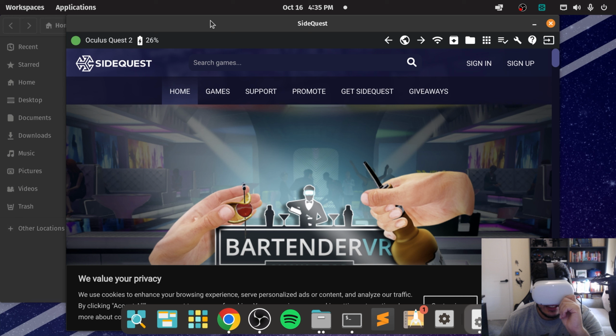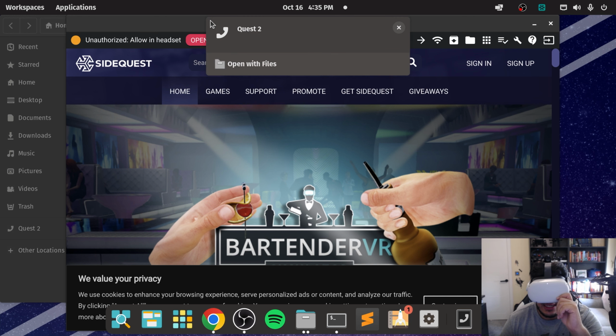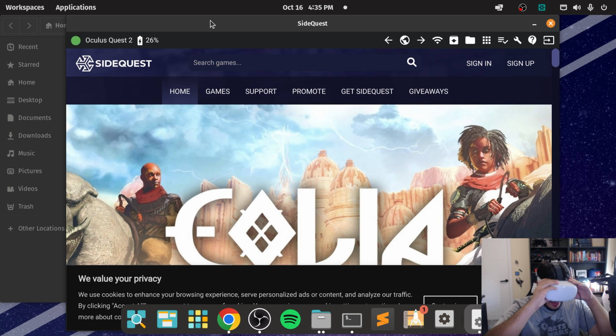And allow connected devices to access files, click allow. And if it pops up again, which it has, allow USB debugging, click allow. Usually it pops up three times. That should make it go green. It's gone green, fantastic. We can install stuff now.